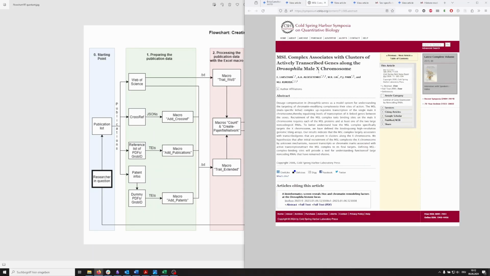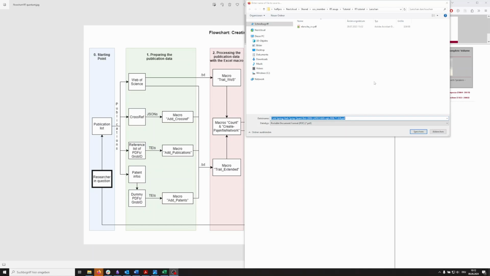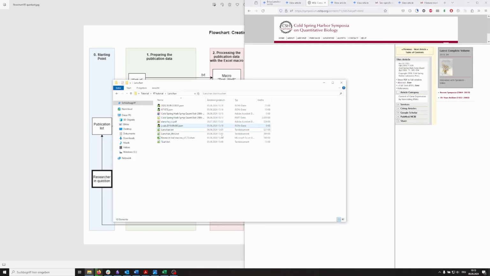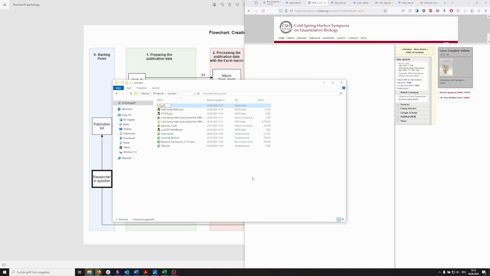Google Scholar often also has the links directly to the full text. We might have to find it. It's here. We can download it. We can download it into our folder of Larshan. I would recommend to create a new folder that you can call whatever you like, maybe PDF, just so you know where the full text PDFs are.